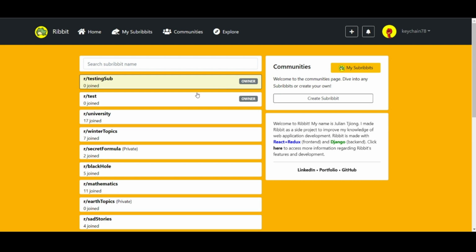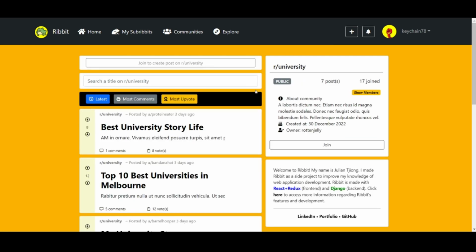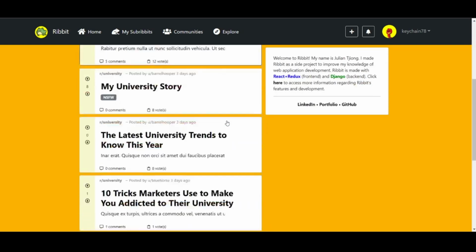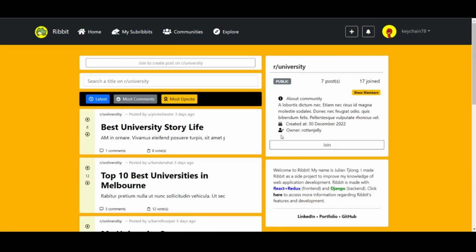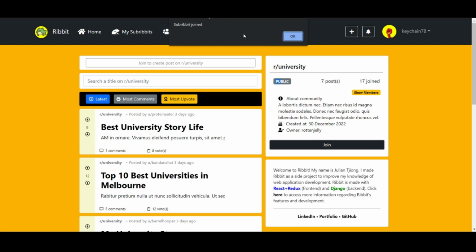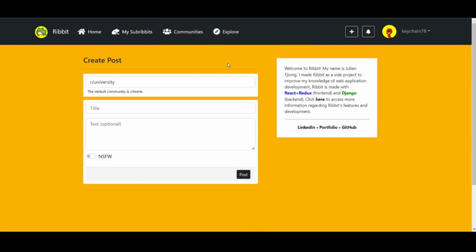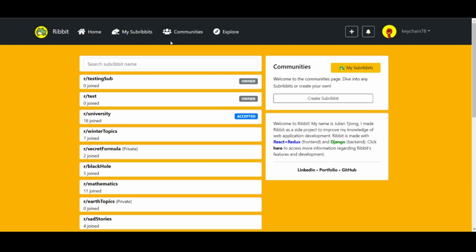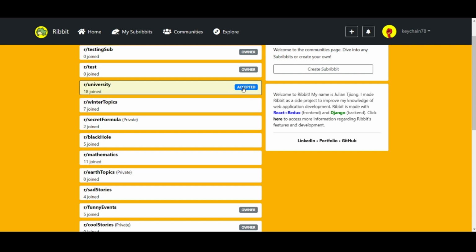Just as we can own a Subribbit, we can join others. So for instance, I'm not joined into r/university, so I couldn't create any post here. I can still view the posts though. If I want to join, since it's a public Subribbit, I can just join. Subribbit joined. Now I can start creating posts here. It will be listed in a drop down of my create post. And in the communities here, we can see that I'm an accepted member.